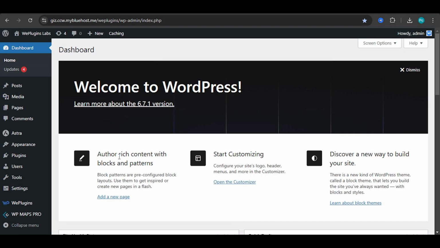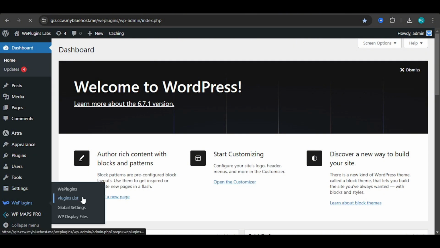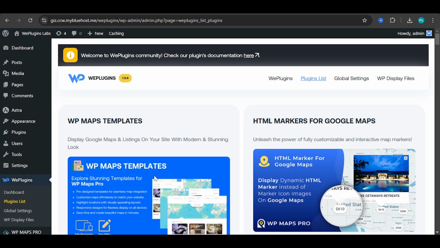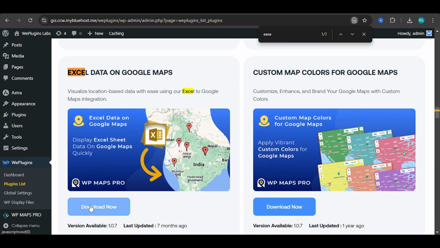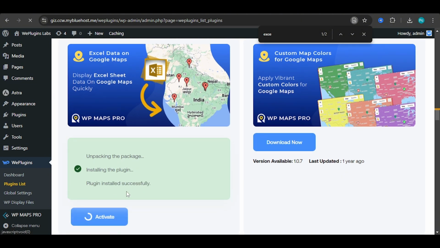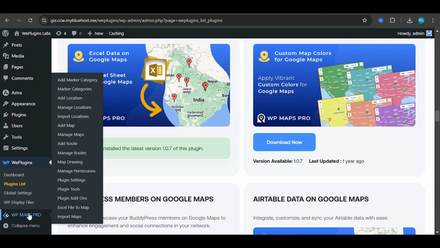First, just open up your WordPress admin panel and hover your mouse to WePlugin and click on Plugin List. Now here you have to search for Excel data on Google Maps, and now install this plugin. Just hit Download. Now hit Activate. Now our plugin is installed.